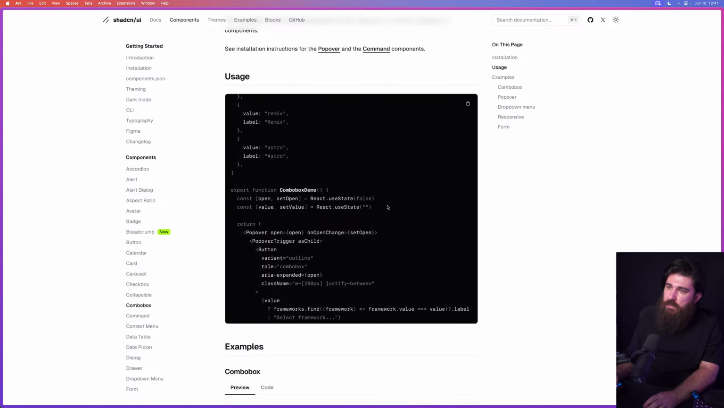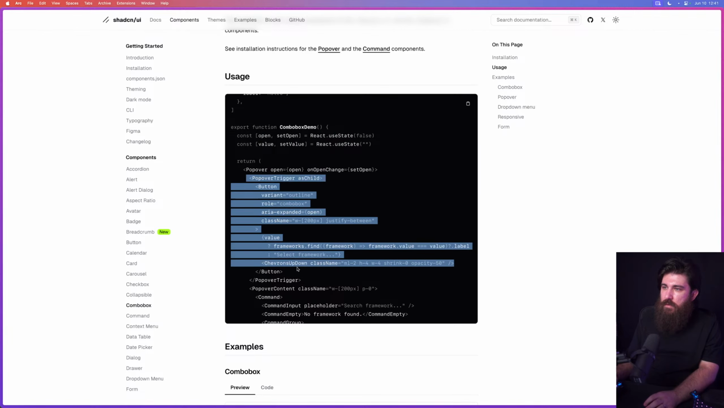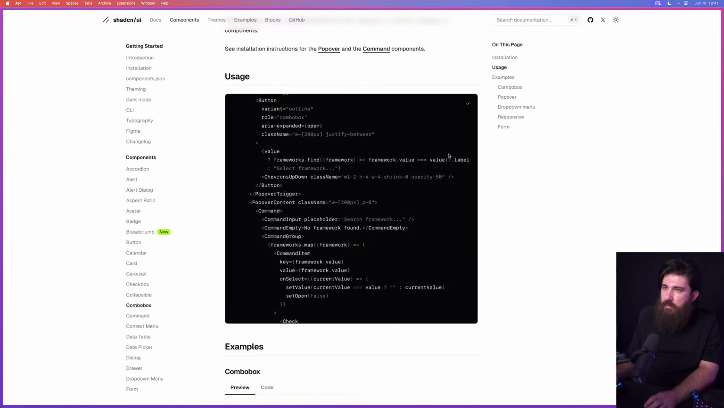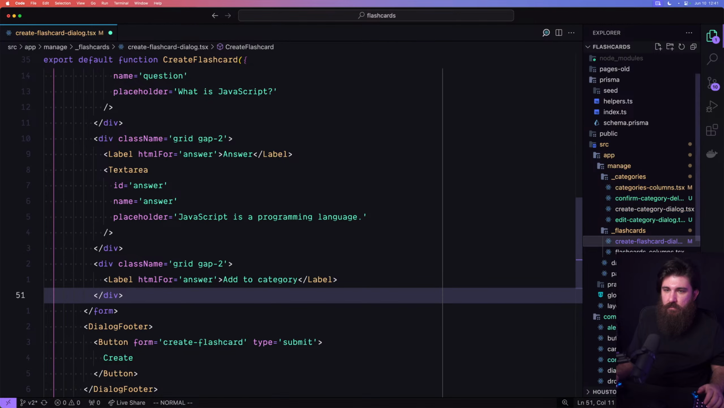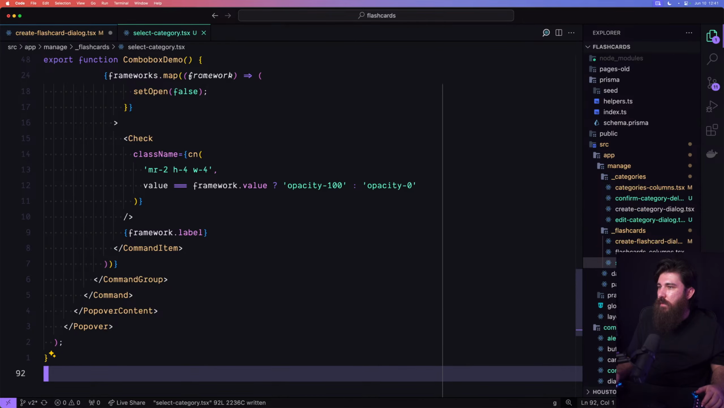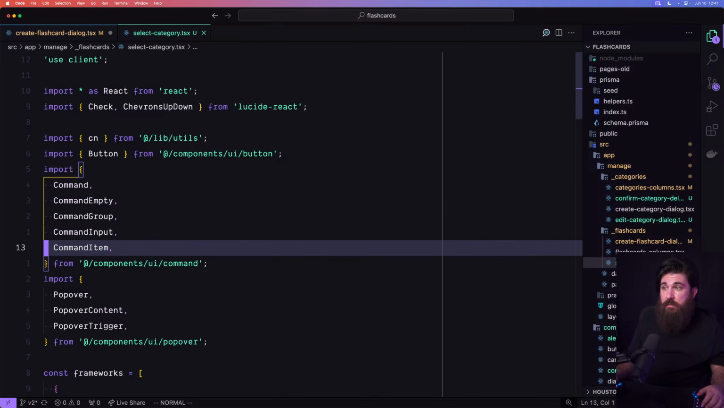There's some use state stuff, the popover, the whole thing, right? I'm going to copy this. Select category.tsx. And let's see how we can make this better.